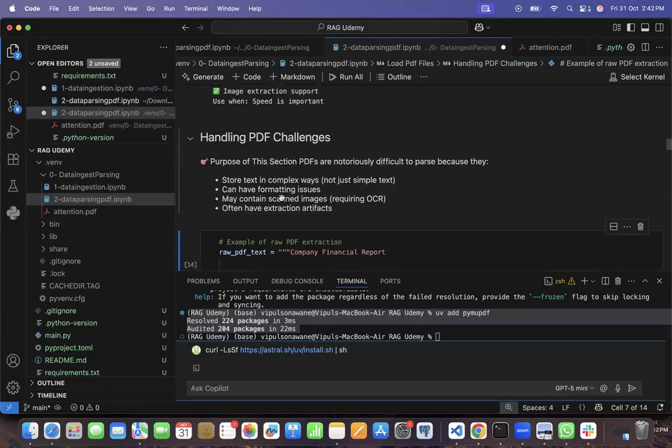So we will be discussing it as we go ahead. But let me just show you what are the common PDF challenges that you should handle, and we'll try to go ahead and fix them. So now what I'll do is I'll just go ahead and show you.